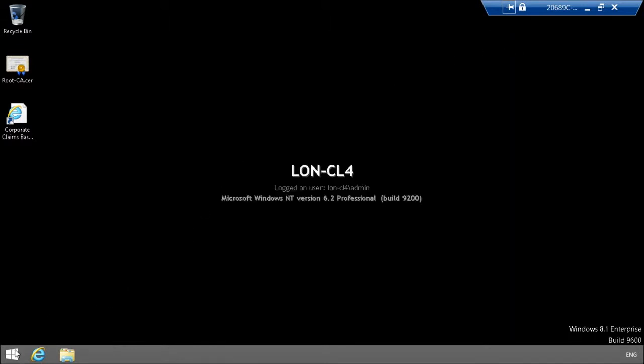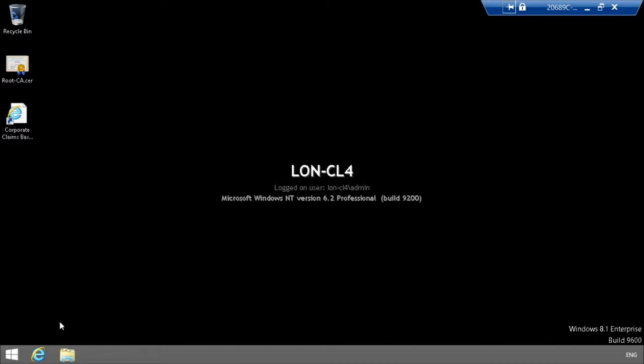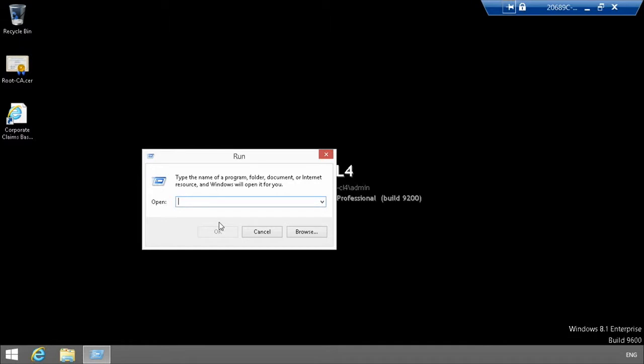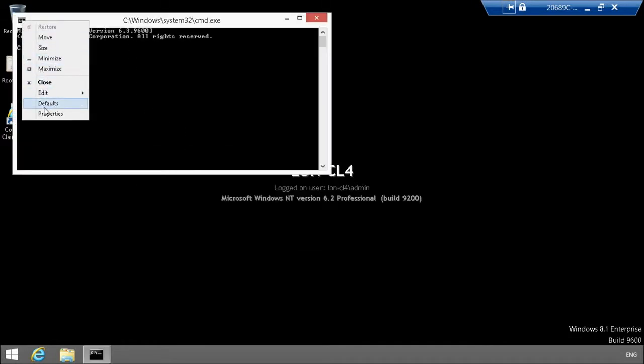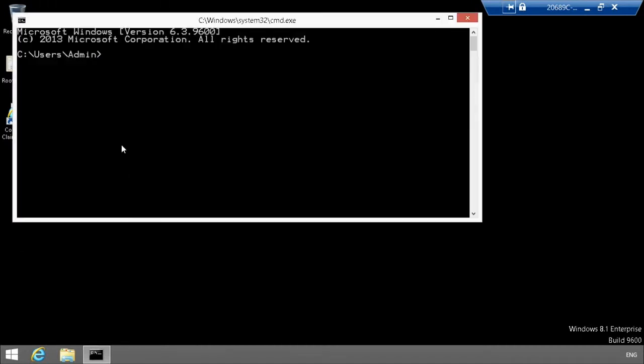Now, let's say we've got ourselves a Windows 8.1 tablet or something like that. So we need to make sure that we can find the ADFS server to get a certificate and to register our device. So I'm just going to open up a command prompt here, and I'll increase the size of the font for you. Make it a little easier to see.